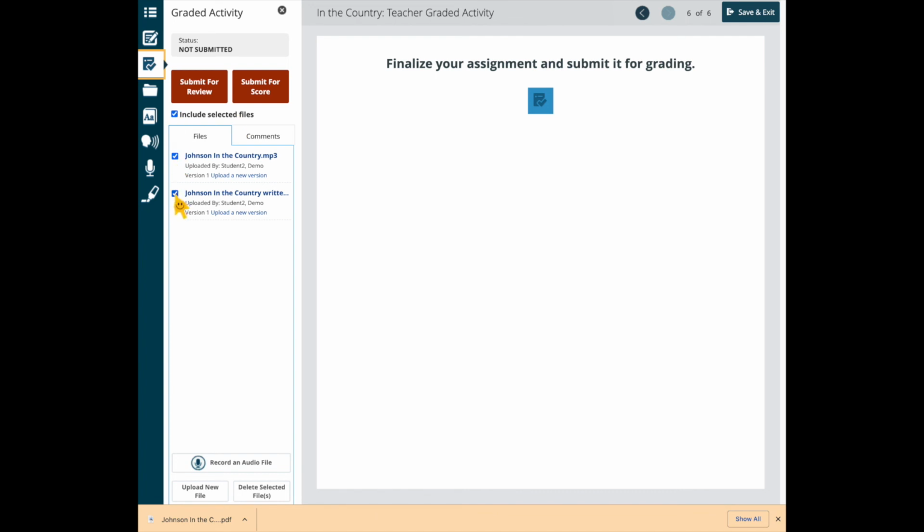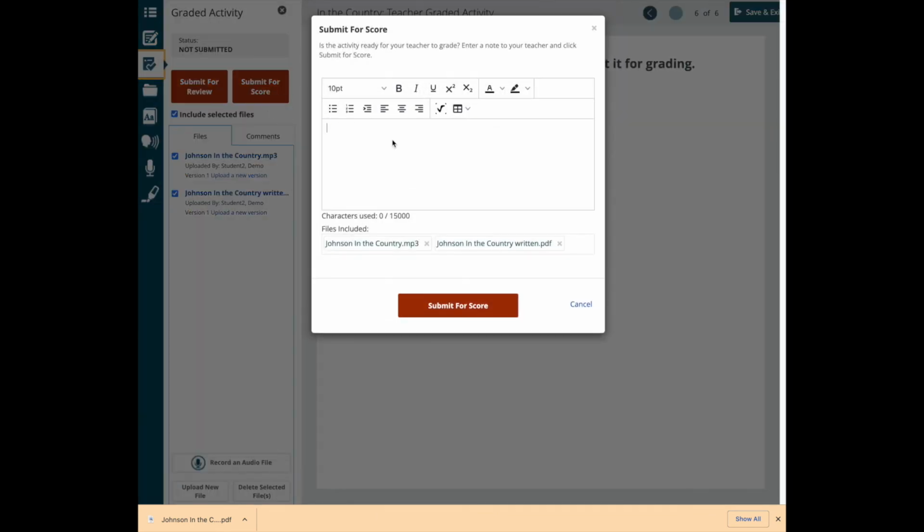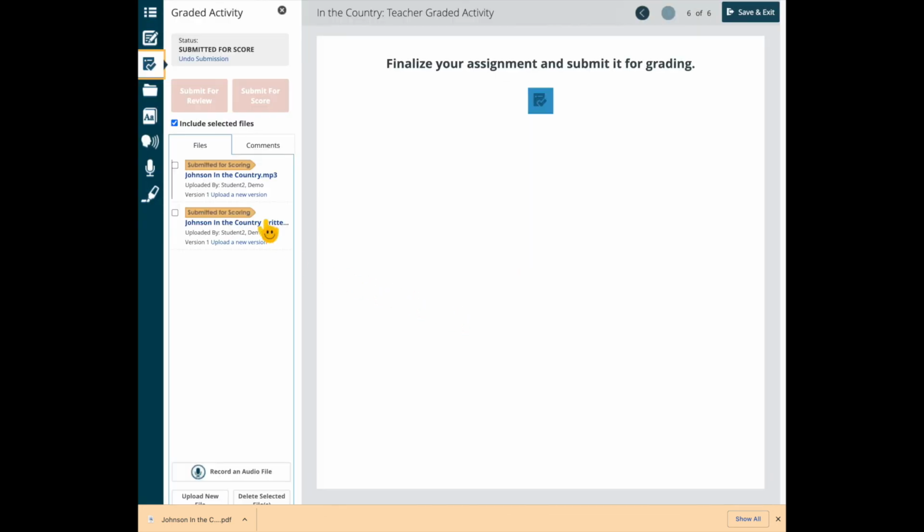Once all of these checkboxes are checked, click the Submit for Score button. You may write a note here, optional, or you may just go ahead and again confirm the files here to be included and click Submit for Score. You will now see these tabs showing that these assignments or these files were submitted for scoring. You may now hit Save and Exit and move on in your course.